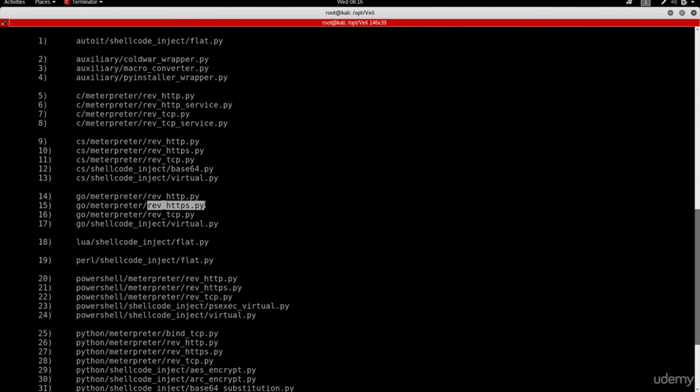The third part of the name is the method that's going to be used to establish the connection. So in here you can see that this is called rev HTTPS. So rev stands for reverse and HTTPS is the protocol that's going to be used to establish the connection. So we can see that this payload will create a reverse HTTPS connection. You can see this one right here, for example, it creates a reverse HTTP connection. And we have this one in here that creates a reverse TCP connection.